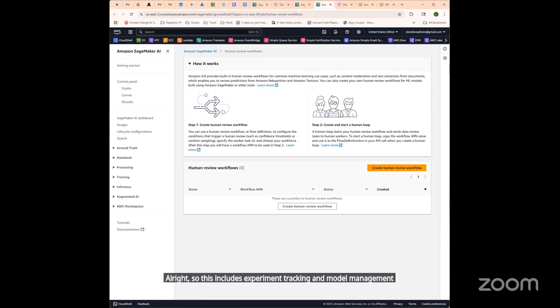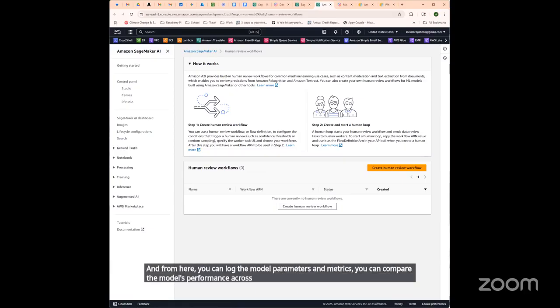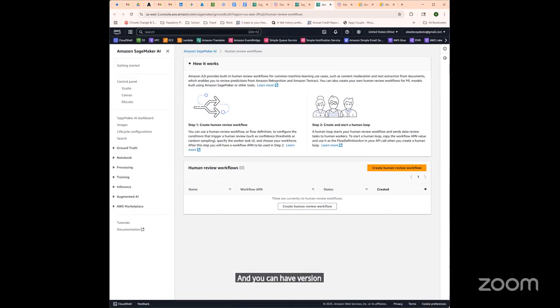And SageMaker provides the easier deployment of Flow to track servers within the environment. So within this, you can configure this to track with URIs, Universal Resource Indicate instances, and the backend store. And this integrates with existing machine learning flows. And from here, you can log the model parameters and metrics. You can compare the model's performance across runs, and you can have version control for model artifacts.